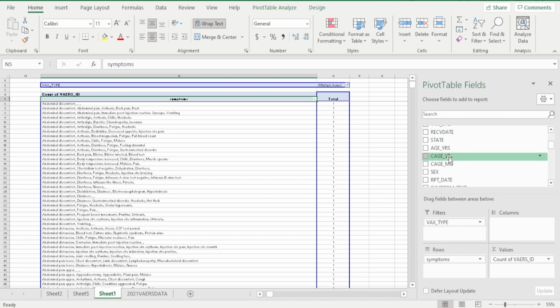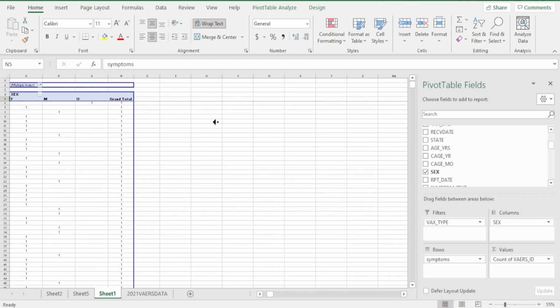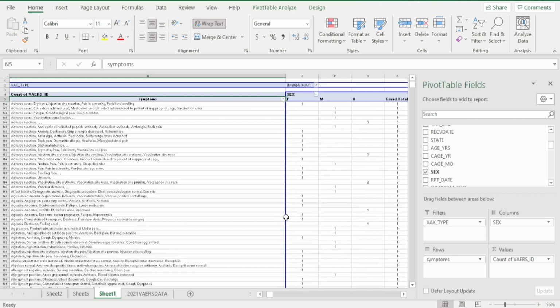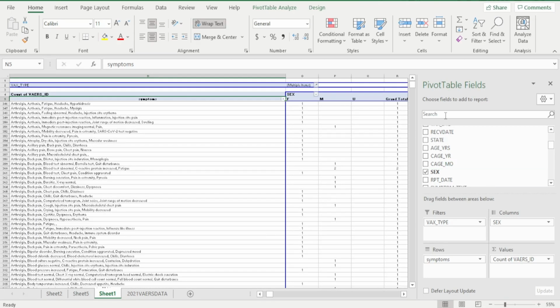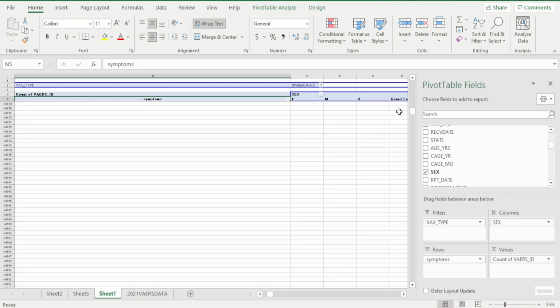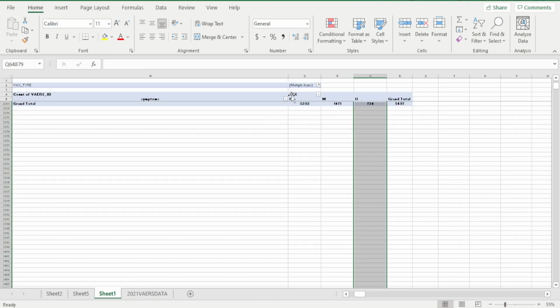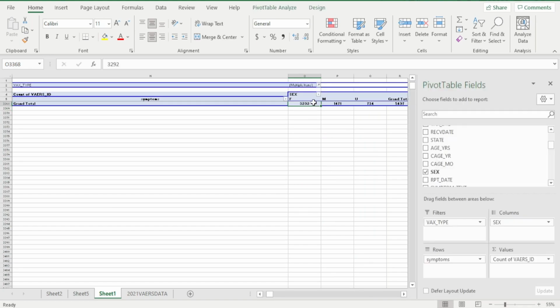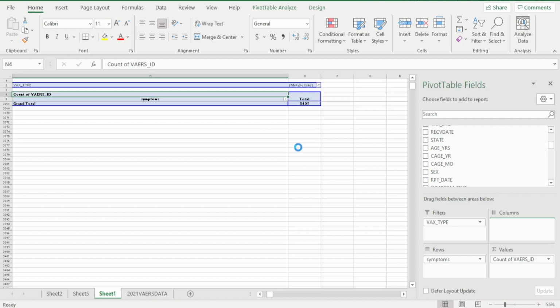Well, I want to see age actually. I think age would be important to see. Like, at what age are these people? There's male, female, there's sex for flu only. How many adverse events are reported? Yeah, 3,200 are female, so females seem to have more reports. All right, that was sex. Let's do age.